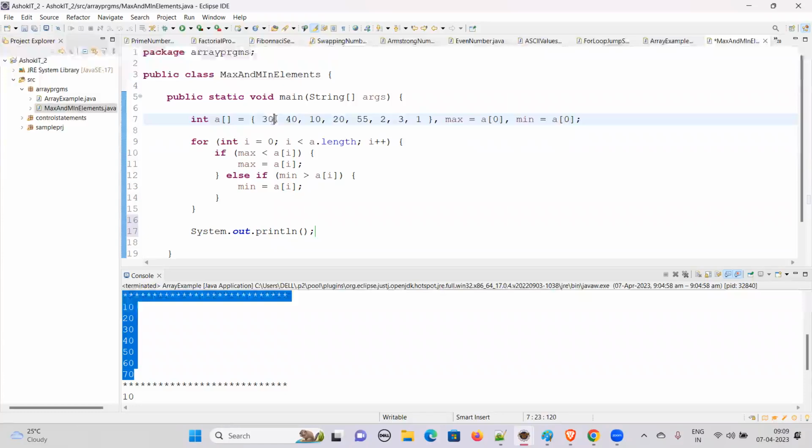So what is A of I? A of I will be 30 first. That is nothing but comparing the values. Now you can see the maximum value. What is the maximum value? Here, first it will take 30. 30 is less than 40, then max is equal to 40.